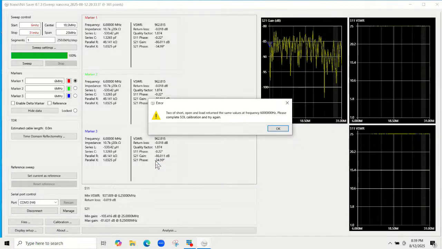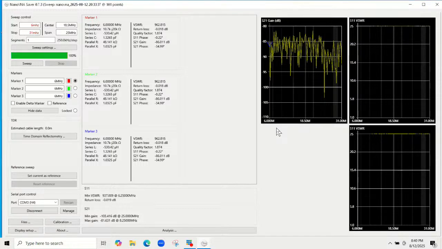And it didn't like it for some reason. I don't know what's going on here. Okay, well, anyway, I'm going to hook an antenna to it. I don't know if it's going to do anything or not. Probably not, since it didn't calibrate. So let me get my antenna. I'll bring it right over.